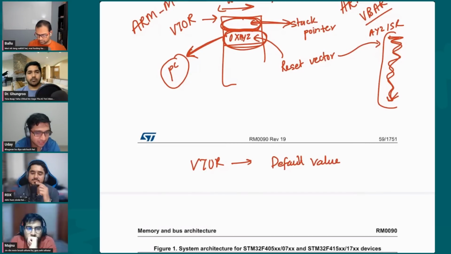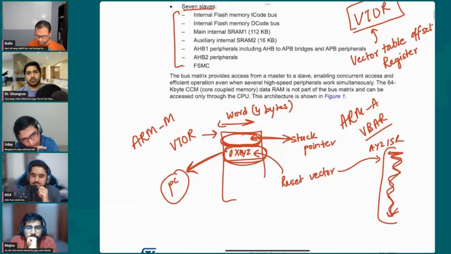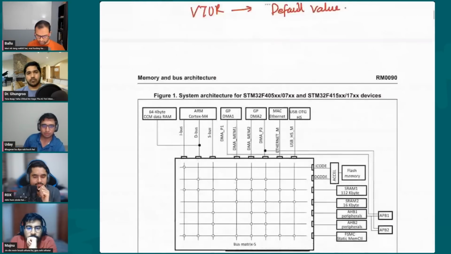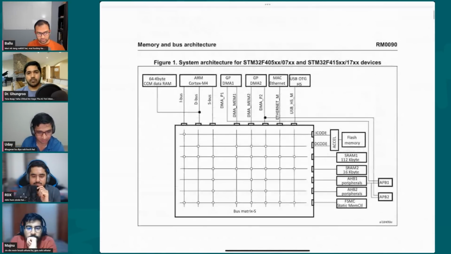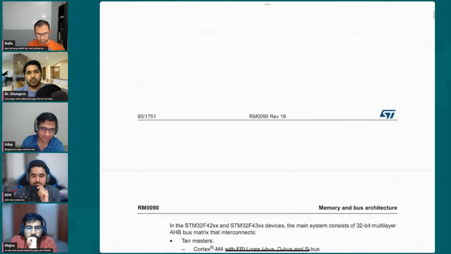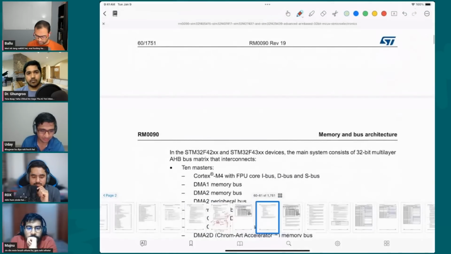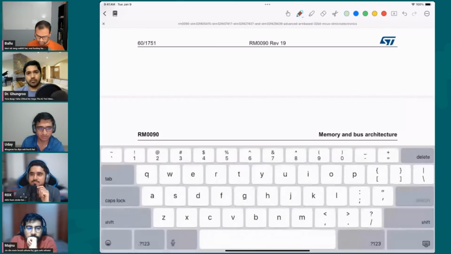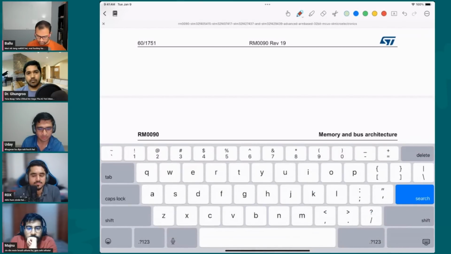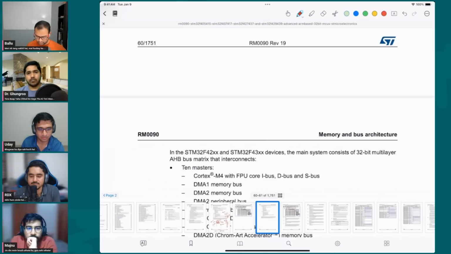Sometimes the device dictates that it will always boot from a particular place, and for that we specifically search for something called boot. Do you want me to search or do you want me to scroll down? Just search for the word boot. Okay, let's search for the word boot. I don't think it searched anything.